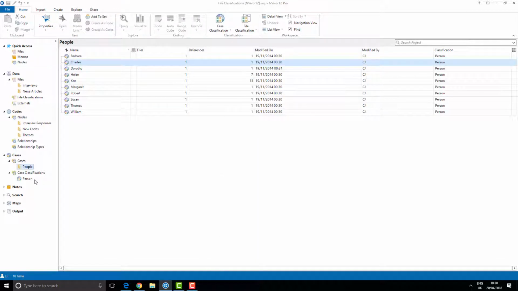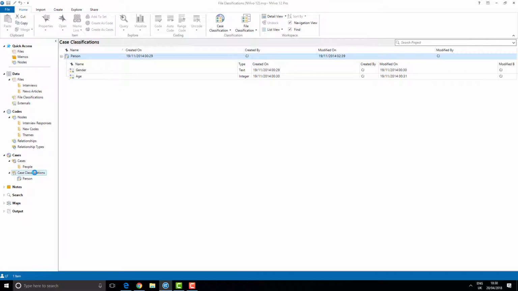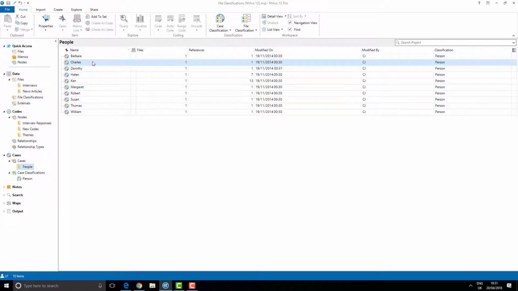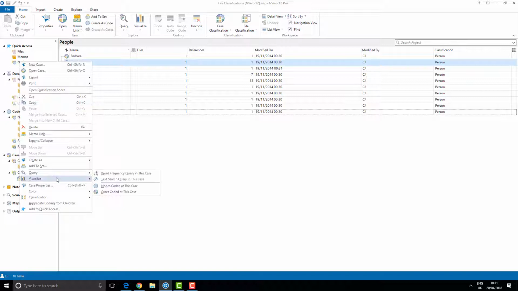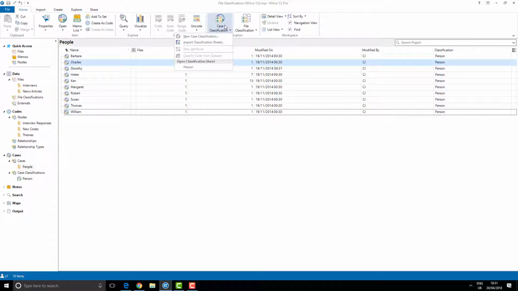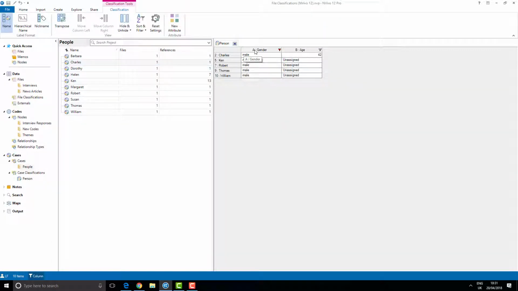We then created a case classification for people and called it person, and inside we created the attributes age and gender. Once this was done, we assigned the classification person to some of our participants. And then we opened the case classification sheet and assigned values to two of the attributes, gender and age.